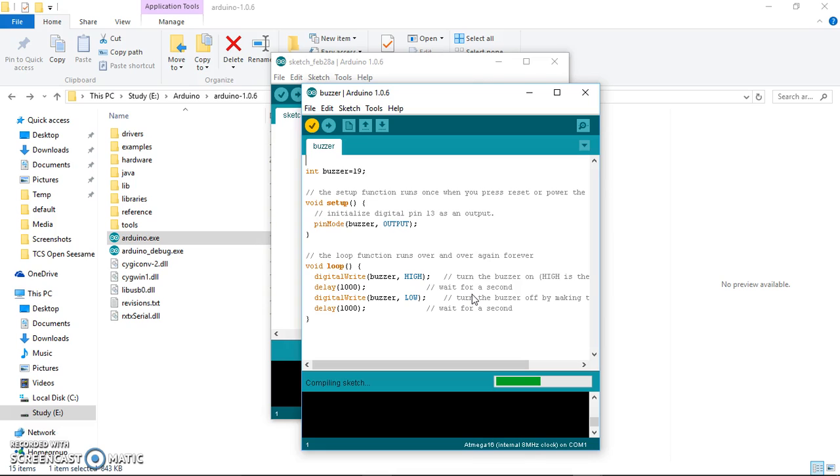So now the process happens. The code is going to the AVR GCC. AVR GCC converts it into object files. The object files are then linked with the Arduino libraries, and the hex file is created. So basically, the final goal is to get the hex file.